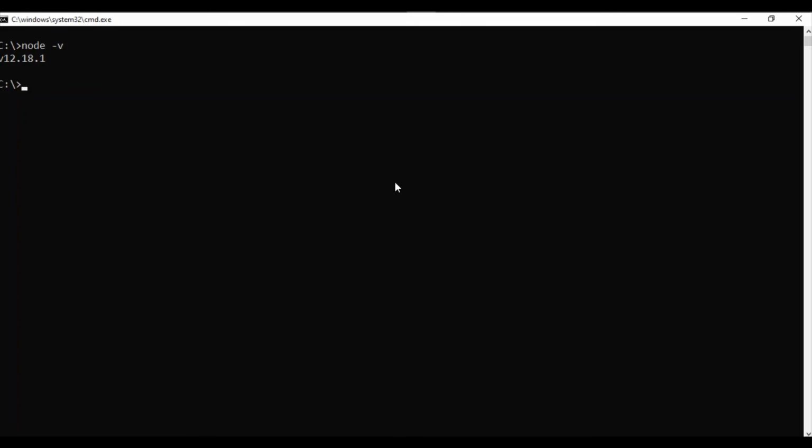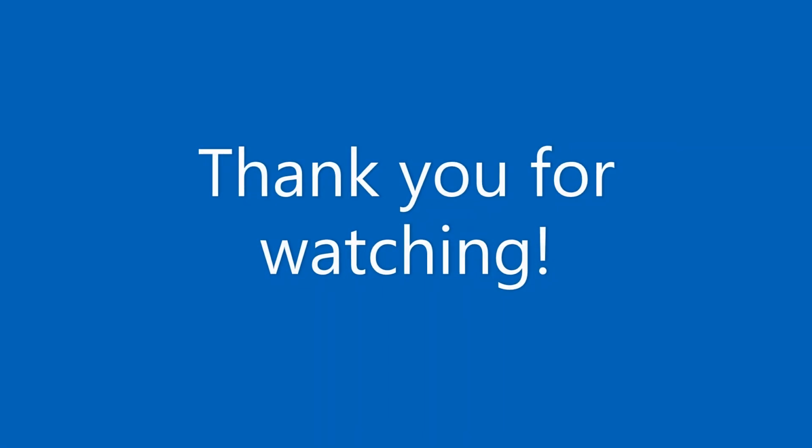Now verify the NPM version. Enter the command npm space --version. The NPM version will be shown if the installation succeeds. Here you have successfully installed Node.js and the NPM package manager.